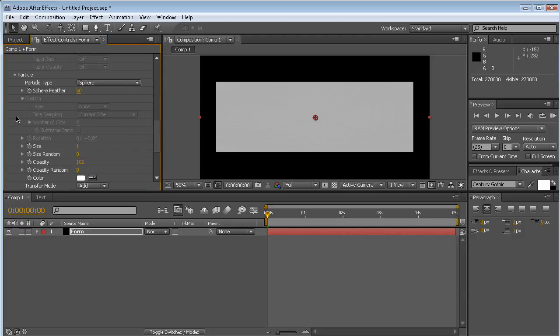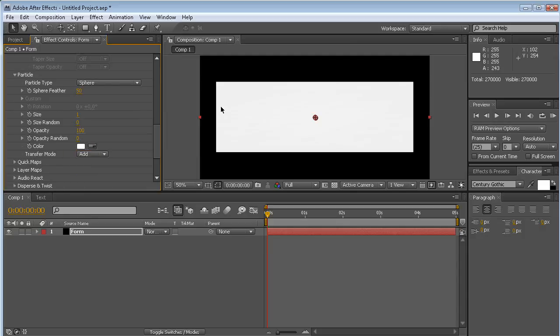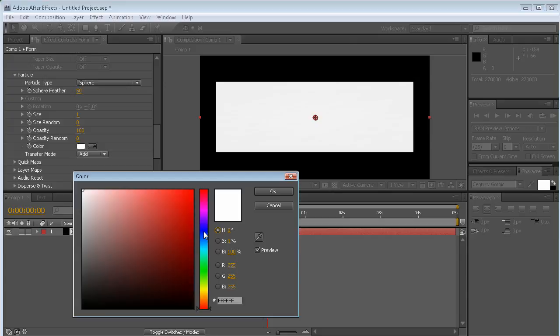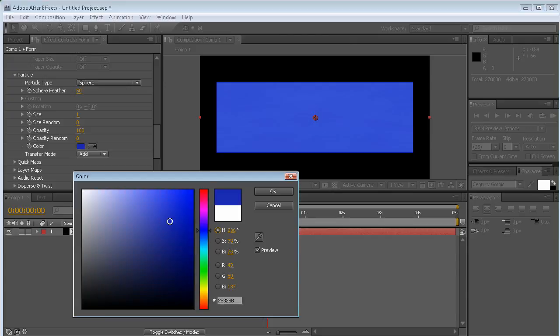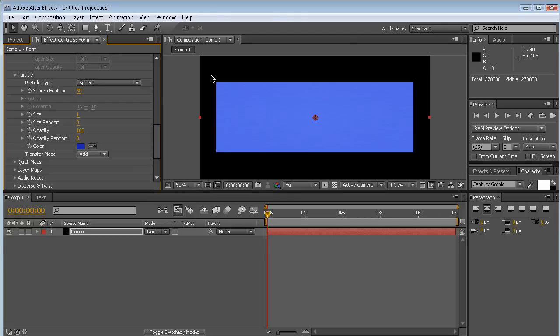And we want to set the particle size to 1.4. And let's change the color to some light blue. Like that. So here we have a nice solid grid.